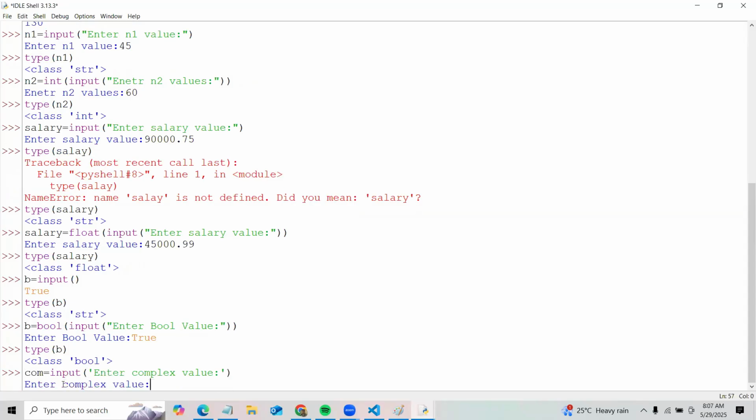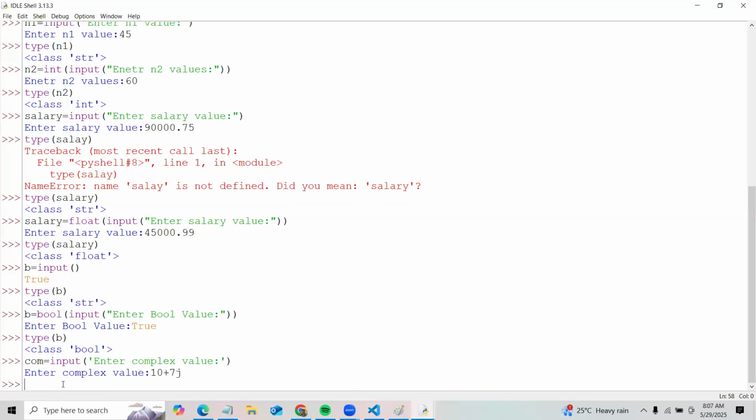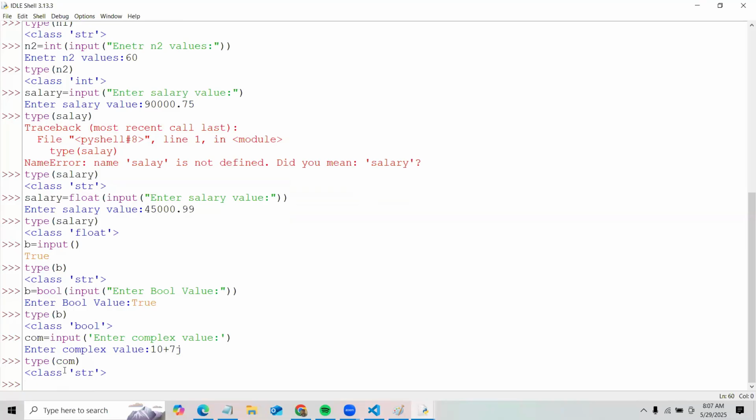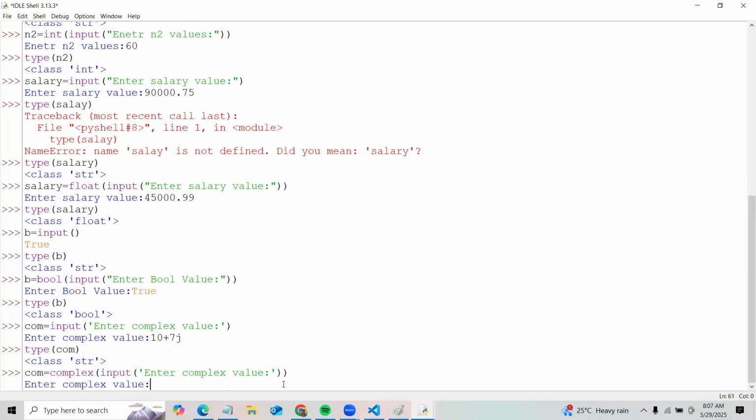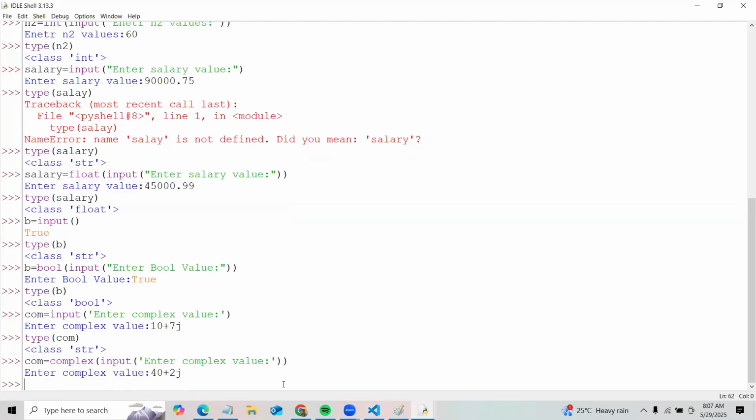10 plus 7j is a complex number. If you want to know the type of the variable, it will definitely give it as a string. If I want to insert a pure complex number value, then simply before this input you can use the complex function, which converts the string complex value into a pure complex number.